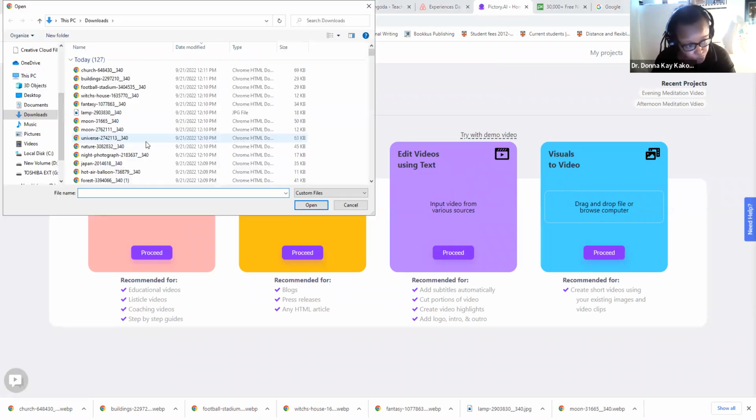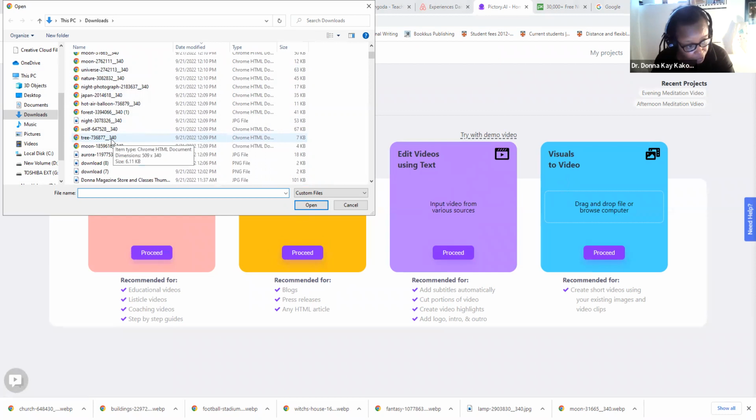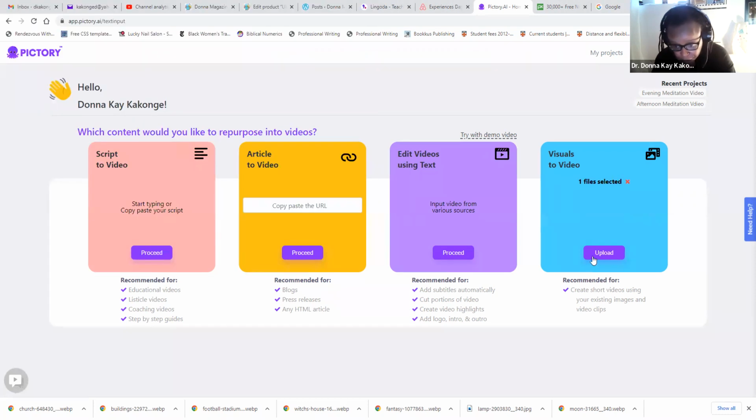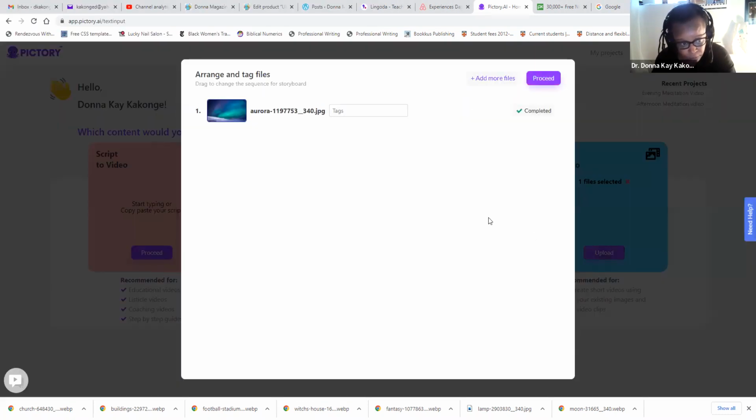So then you upload your first one. Make sure you've been keeping track of time here so that you can choose the right ones. Okay, so that should be the first one there, and then you upload. And then once you get to this part, you can add tags if you want to, but then you can add more files.